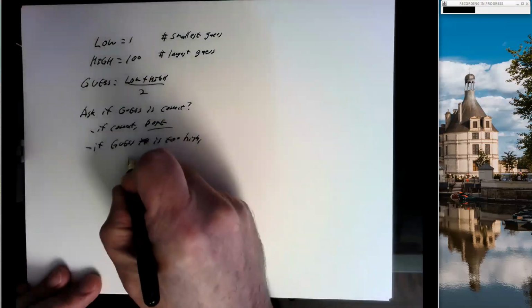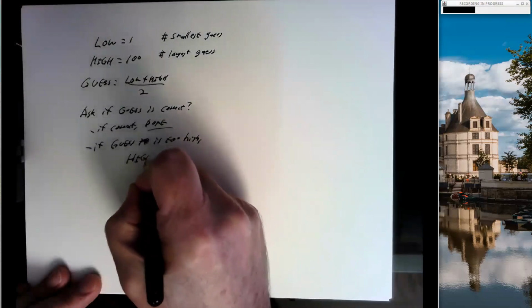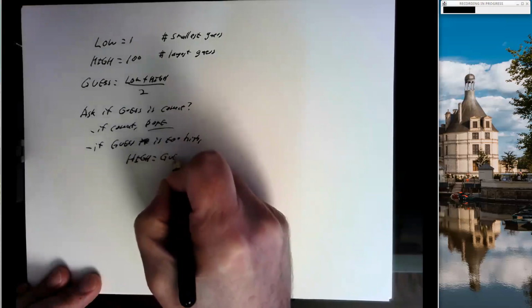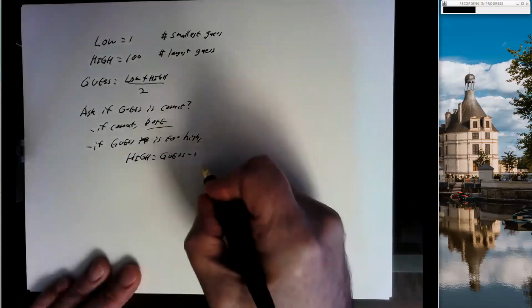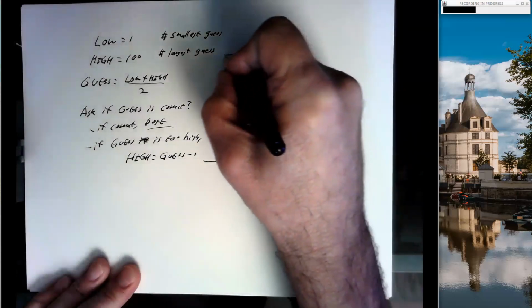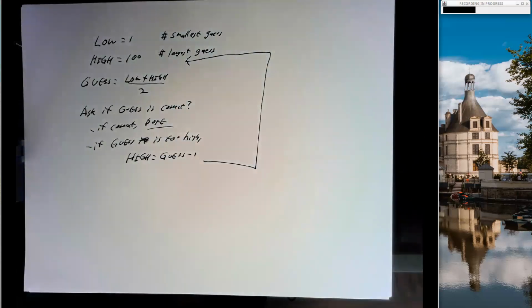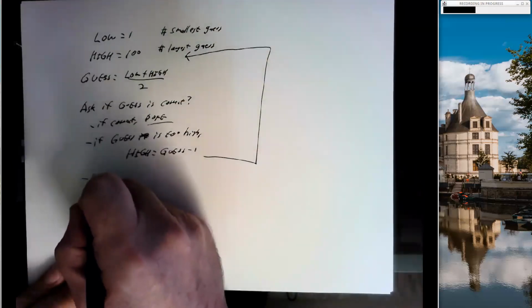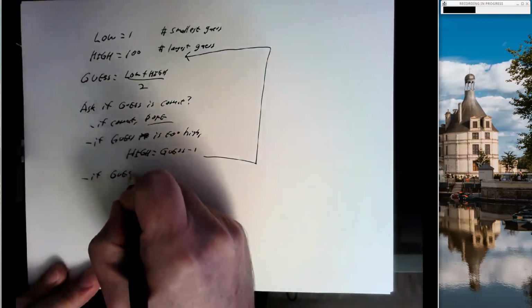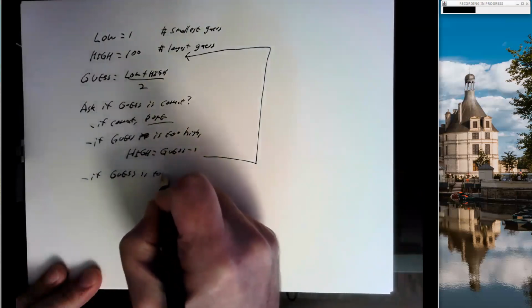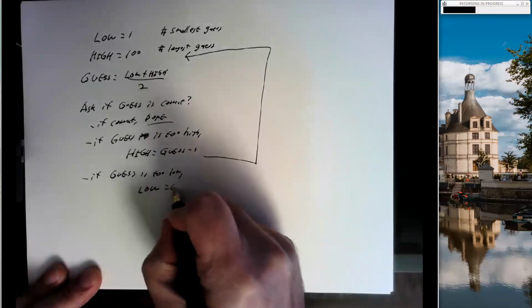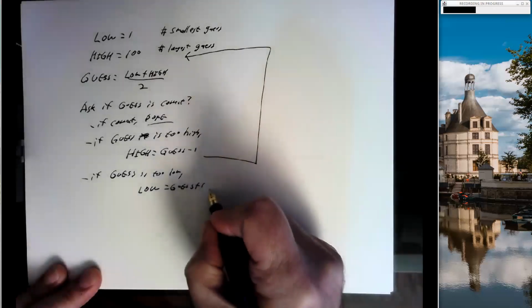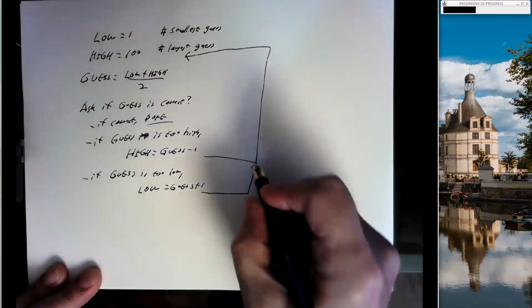So if the guess is too high, we can set high equal to guess minus 1. And then we can go back up to the top. Alternatively, if the guess is too low, then we can change the low end of our range to be guess + 1. And then go back up to the top.